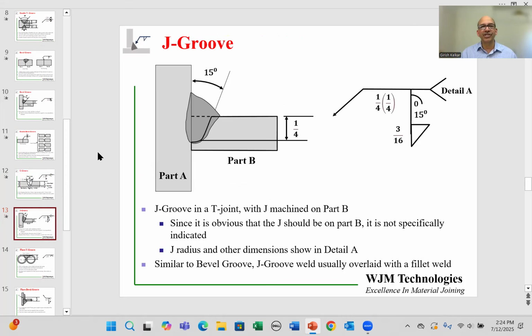Similar to U groove, J groove essentially is half the U groove. So essentially the U profile, half that profile is on one component, the other component is straight, and that makes a J groove. In this case, again, I'm showing you a J groove made in a T junction. So the two parts are coming as a T, part A and B. Again, here it is obvious that you can only make the J, practically speaking, on part B. So there is no mention or reference to that in the welding symbol.